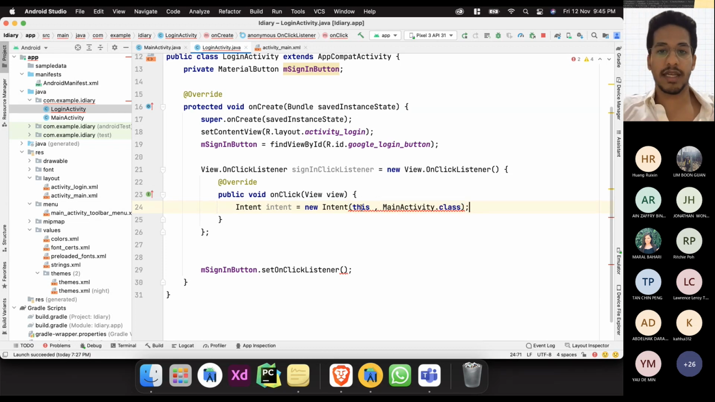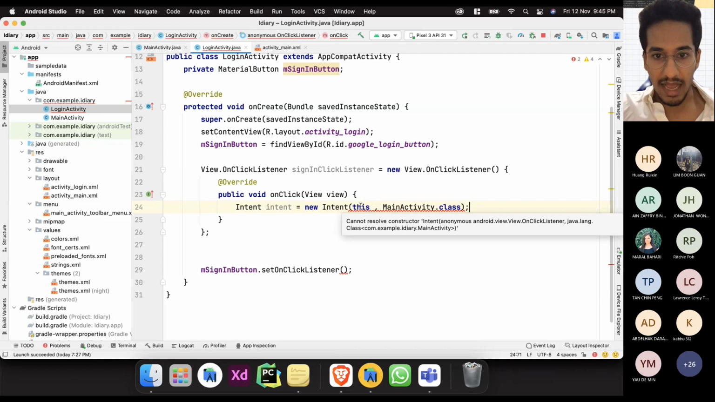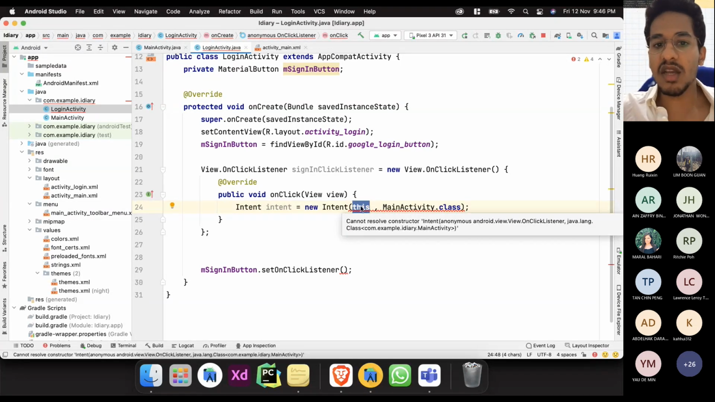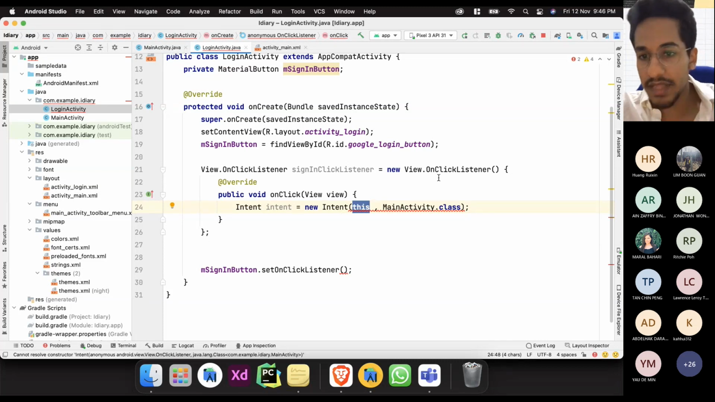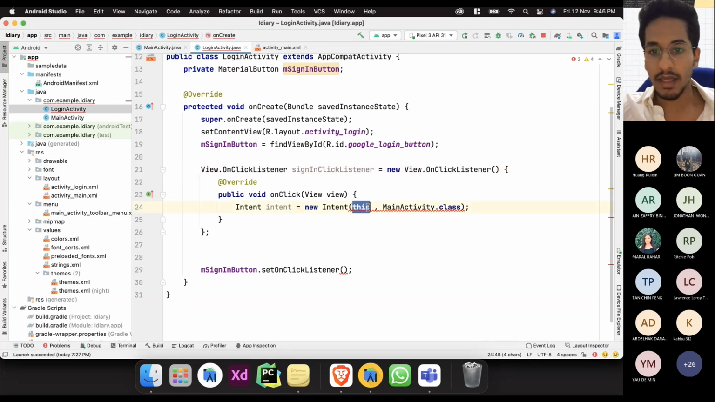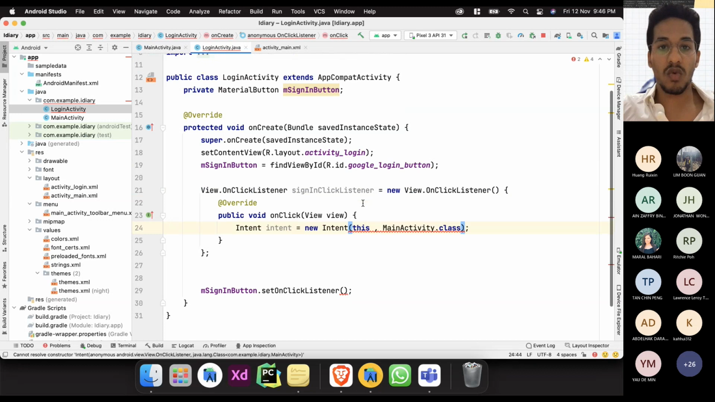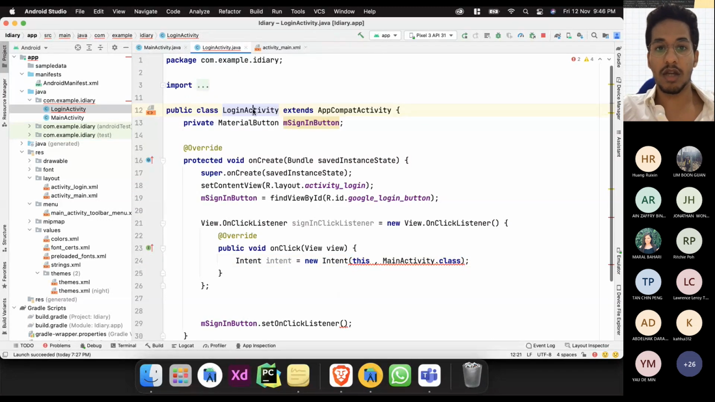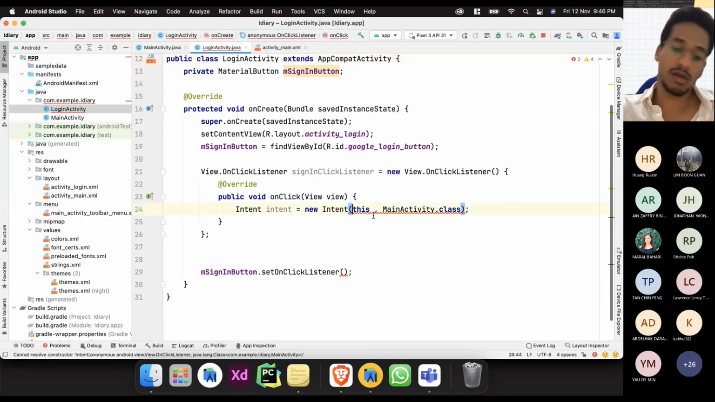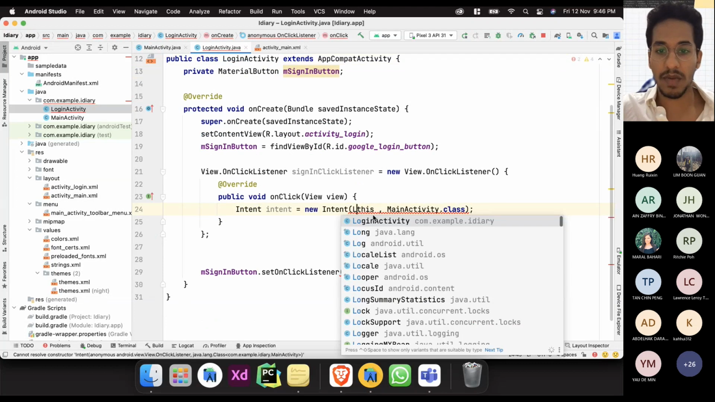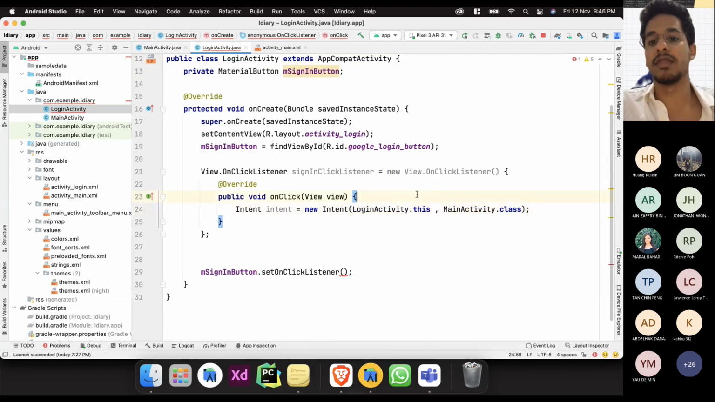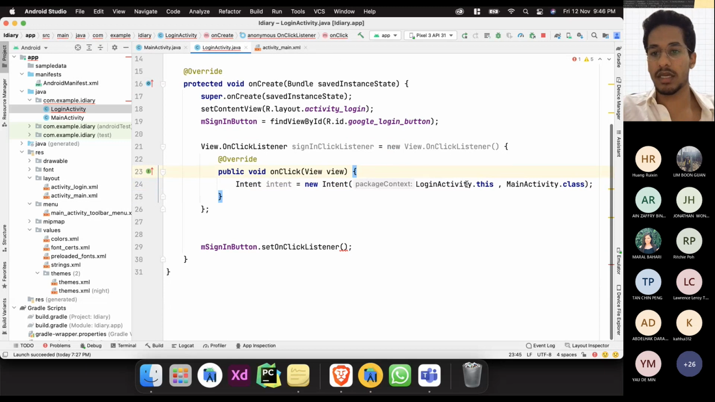And oh my God, we're getting an error. Why is that? If you use this inside an interface, this is going to return the instance of this same interface. So you don't want that. You want to return the login activity actually. So in order to make it work, you have to pass in login activity dot this. And as you can see, now the error is gone.